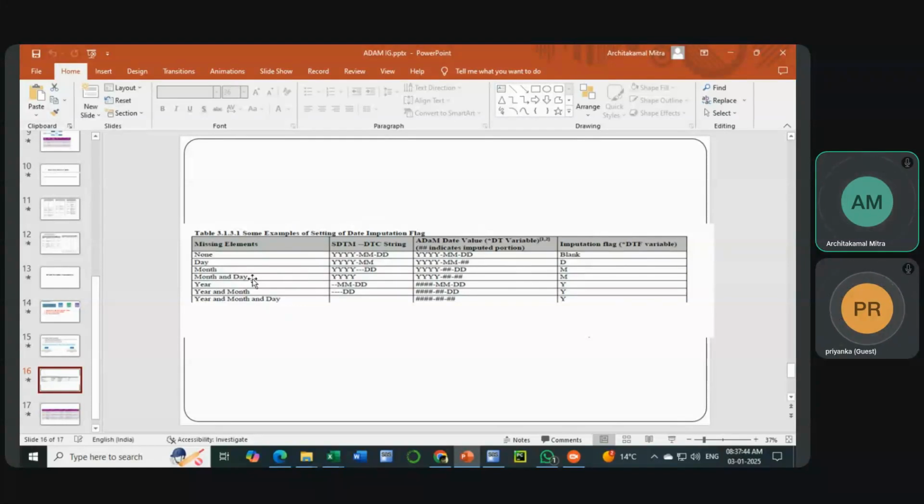Now month and day both are missing. Here, if we see YYYYMMDD, we have imputed, and if you see the hash sign, it is against month as well as date. So here in D, we will add only whichever is higher. Month is higher, so we have added month. We have not added the date.